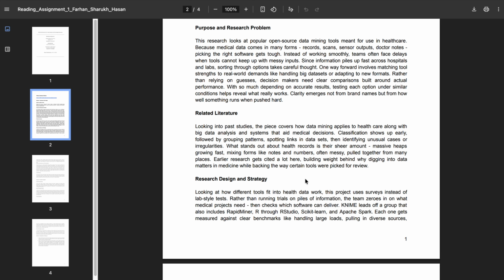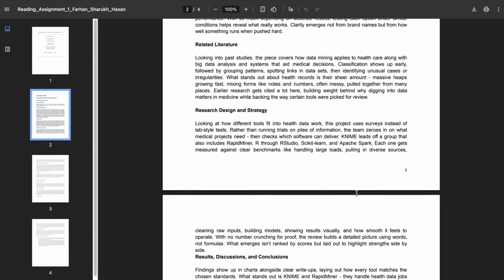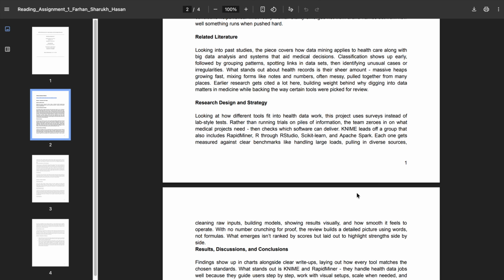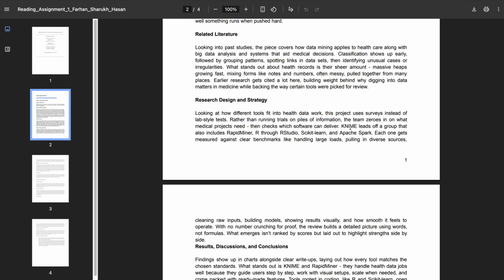The third section is research design and strategy. Instead of running experiments on real patient data, the authors used a survey based comparative approach, and they evaluated 5 widely used open source tools. These are KNIME, RapidMiner, R using RStudio, Scikit-learn, and Apache Spark.